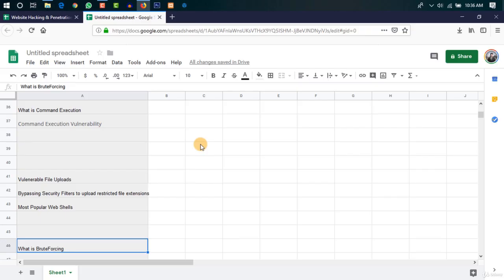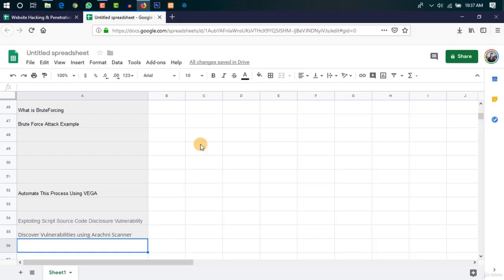I'll even show you some of the popular web shells on the internet which you can use in practical life, and we'll talk about brute forcing, and finally how you automate all of the work by using scanners. For example, the Vega vulnerability scanner, which is a product of Subgraph, or how you use products like Arachni scanner. At the end of this course, you can expect to be a fully trained web application penetration tester. I hope you are as excited as I am.